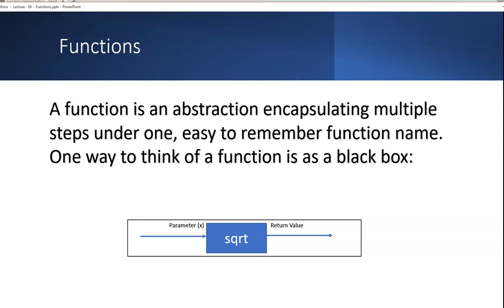One way to think of a function is as a black box. It takes parameters, one or more, it performs something, and then returns some value.